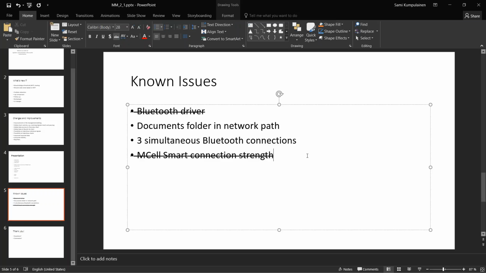Of course, there is still a problem that the Bluetooth signal is interrupted if the pathway is blocked by a human or somehow there is not a good path between the PC and MCell Smart, but it's better now.